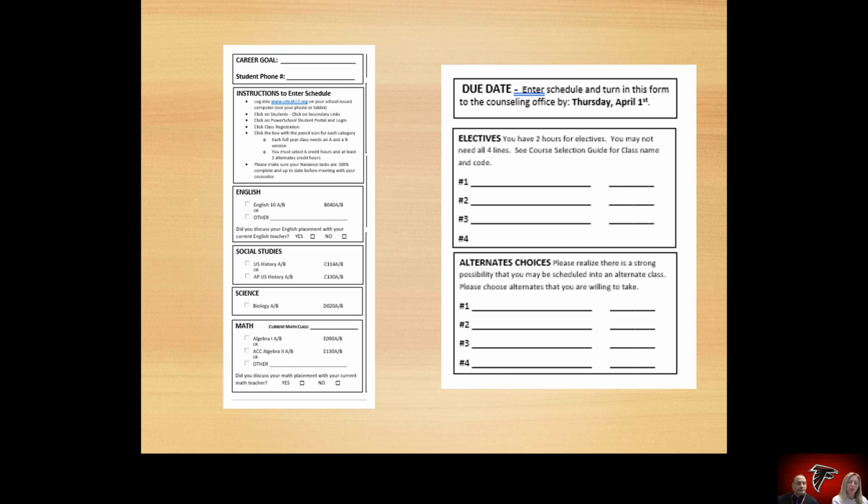Please put your student phone number in there in case we need to contact you if some of your electives or your courses don't fit. Next, it has the instructions on how to enter your schedule. Your options for English, you either can do English 10 or there are other options. Make sure you speak with your current English teacher about your choices.